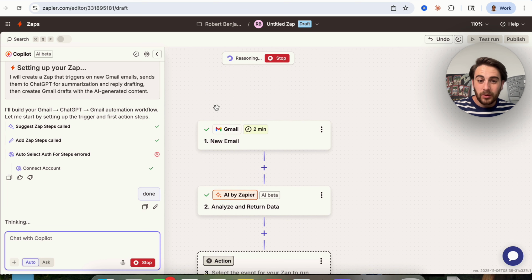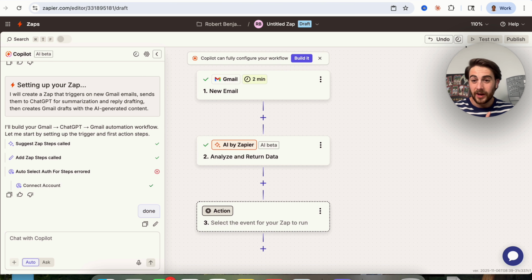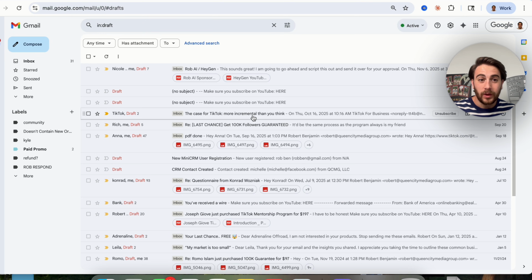is going to continue to build out the rest of this app right here, which is just going to be adding in this action in order to now draft a reply. And then you'll be able to do a test run right here or publish it straight from inside of here.